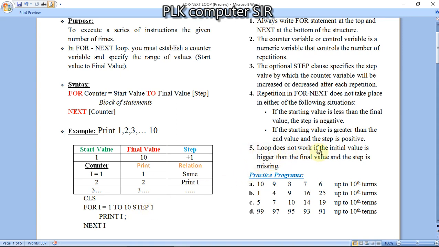The loop does not work if the initial value is bigger than the final value and the step is missing. It means if we have to do decreasing order, then there must be a step. Number 4, repetition in for next does not take place in either of the following situations. So the first situation: if the start value is less than the final value and the step is negative.